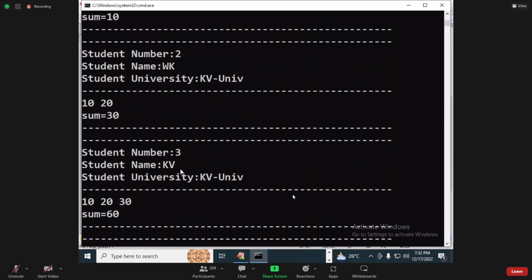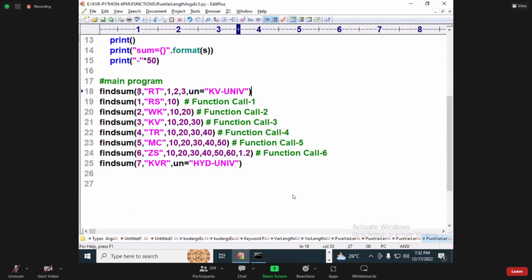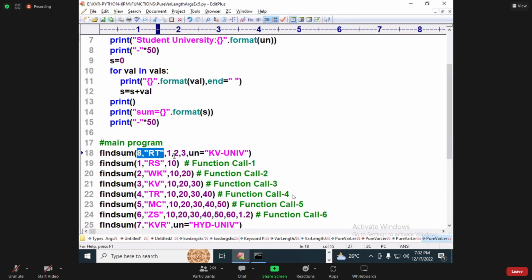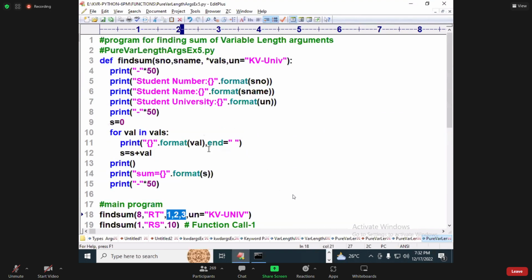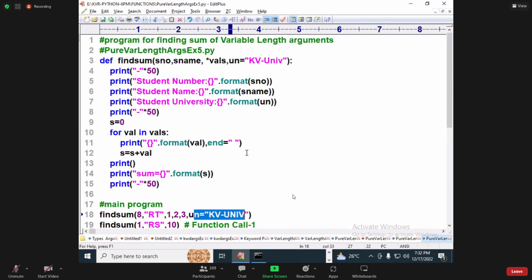First one, the beginning one, you see. What is this now? 8, KV University, 1, 2, 3. Sum is equal to what? 6. So what did you understand from this? Spell out, all of you. What are these two called? What is this 3 called? Variable length arguments. What is this called? Keyword argument. And what is this called? Positional parameters. Variable length parameter. What is this called? Is everything mixed or not?